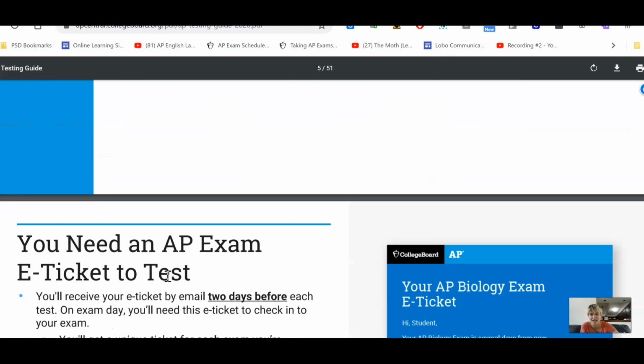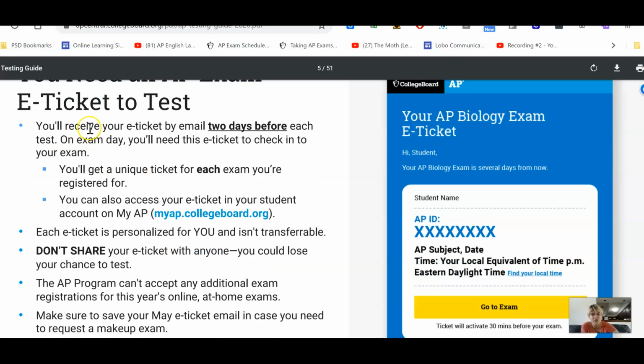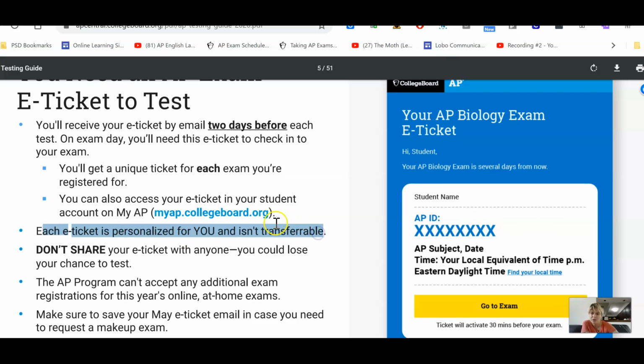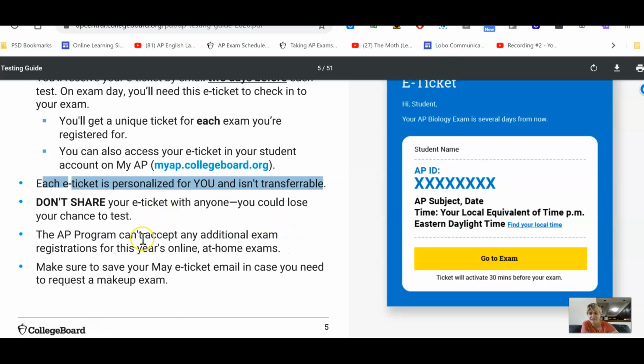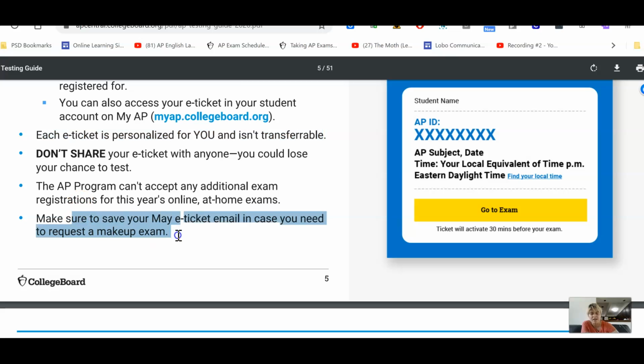All right, the first thing is your AP exam e-ticket. So you're going to receive your e-ticket by email 2 days before your test, and so you'll need to take this e-ticket to check into your exam. So you'll get a unique ticket for each exam you're registered for, and you'll also get access to your e-ticket in your student account on My AP. So each ticket is personalized for you and is non-transferable. You can't share it, all that kind of stuff. Make sure that you save your May e-ticket email in case you need to request a makeup exam.